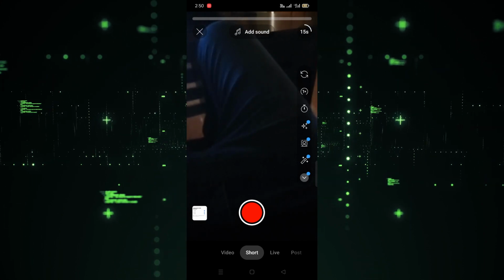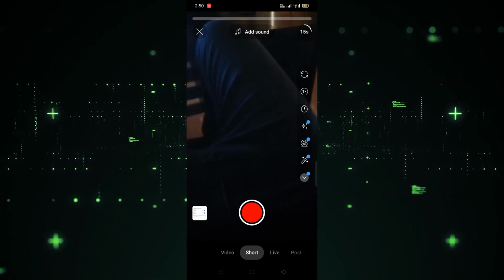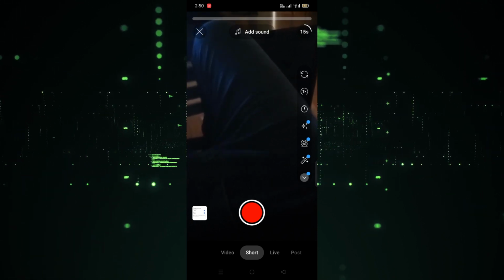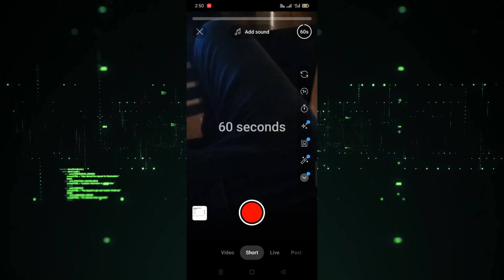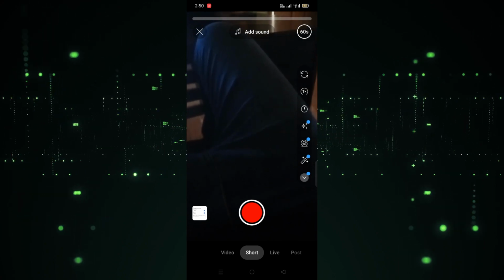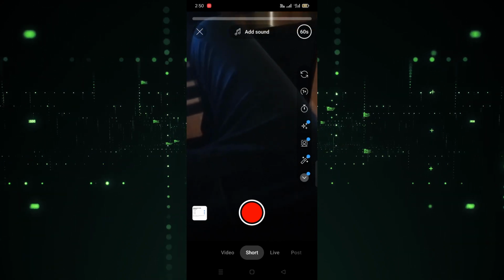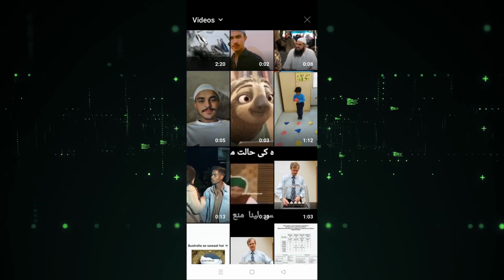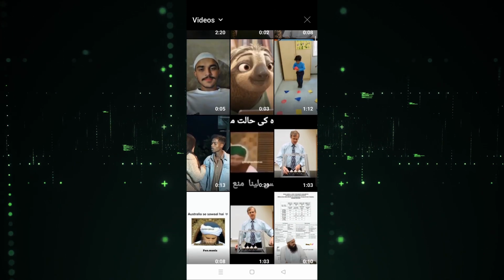If your short is less than 15 seconds, then you have to keep it as it is. And if your short duration is longer than 15 seconds, then you have to click on this, and now it will be automatically converted into 60 seconds. So I'm going to click on this, and now simply we have to select the short which we want to upload.